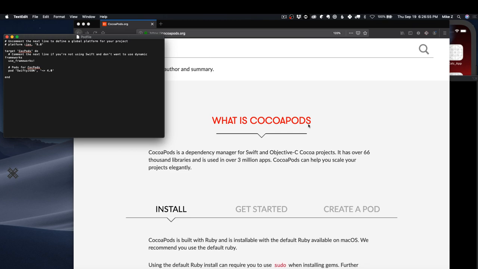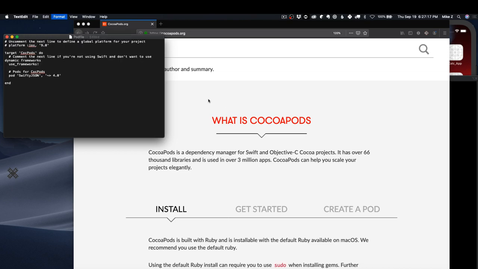Cool. So today, as I mentioned, we are going to talk about CocoaPods. There are a couple of these dependency managers. Dependencies are anything that your application depends on. If you are including a third-party library, that application depends on that third-party library.